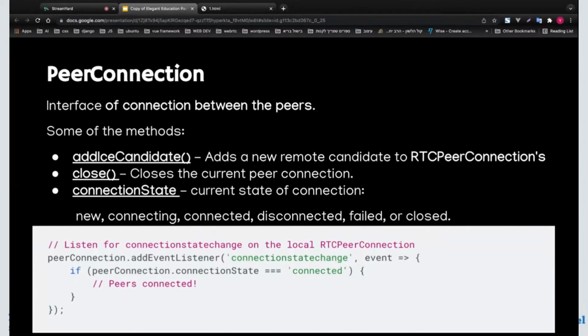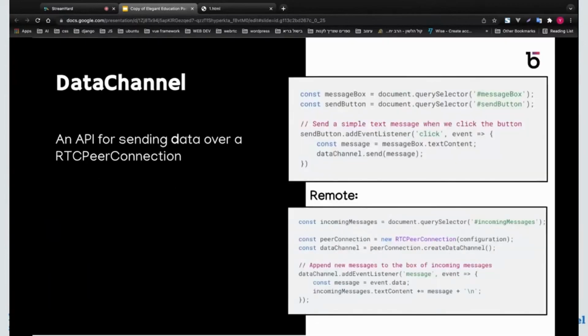So this peer connection handles the connection, of course. We will put it all together after that. And the last thing you have is the data channel. The data channel can transfer any data you want.